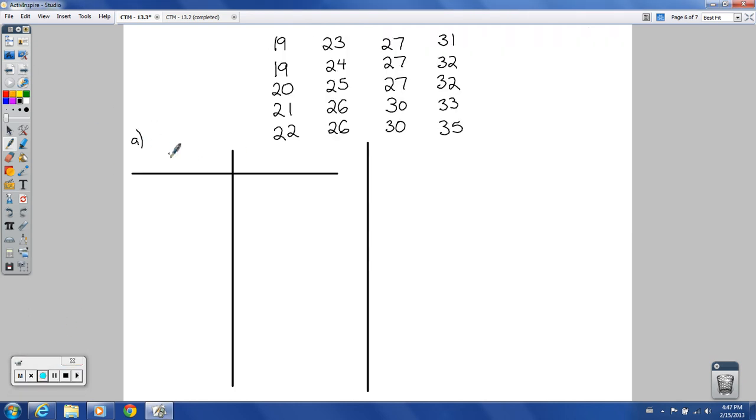And so let's get started with part A. We're going to put the score here and the number of students, the frequency, over here. So this is the observed data and this is the frequency. I'm not going to write observed data and frequency every time. It's assumed that we know that from example 1. So from here on out, we're just writing what each column is representing.